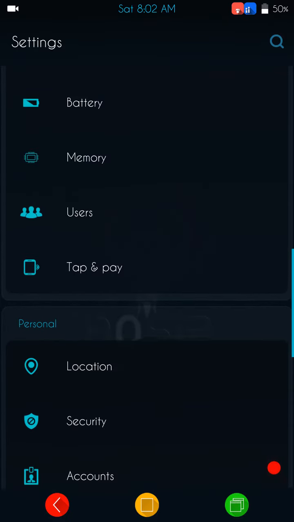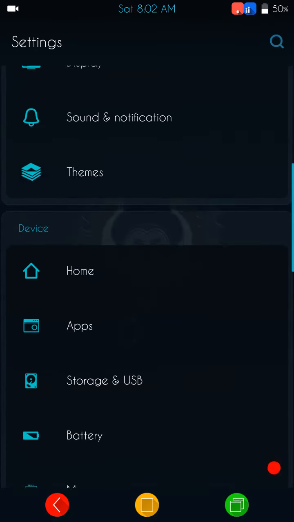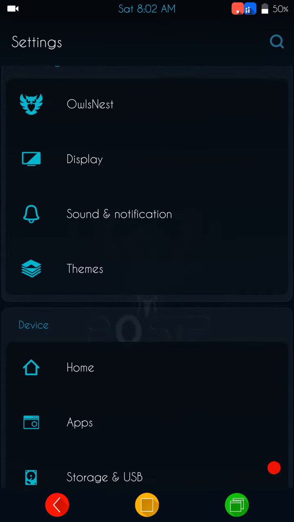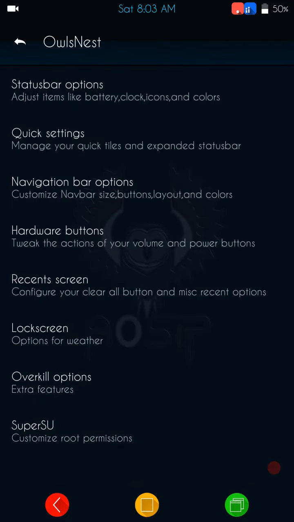So I am going to go ahead and shoot right on up to the Owl's Nest. This was my favorite part of AOSiP. And make no mistake, AOSiP is Android Open Source Illusion Project. It's just a cool acronym. I like it. I think it's cool. I love the idea they went with the owl. All right, here is the Owl's Nest. It doesn't look like much yet.